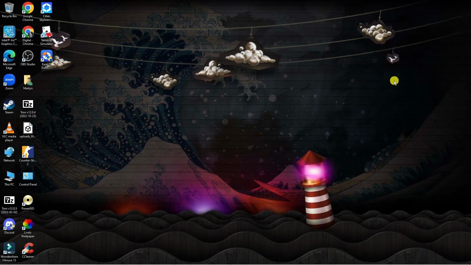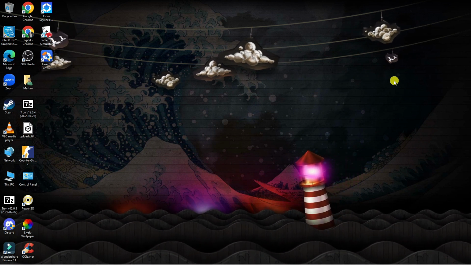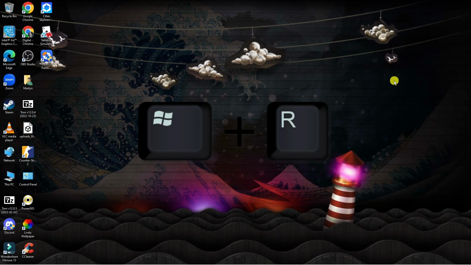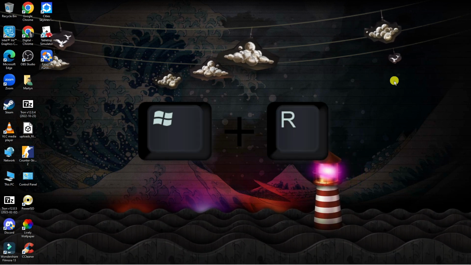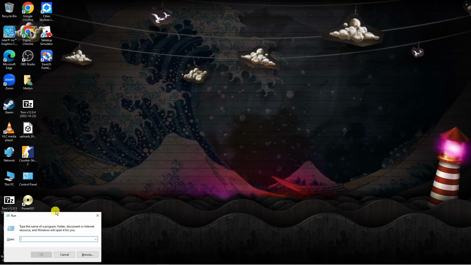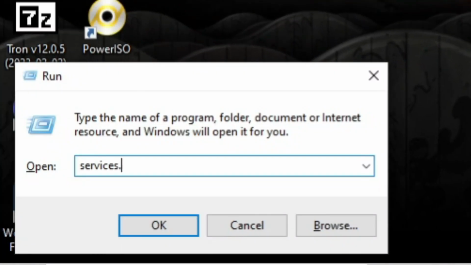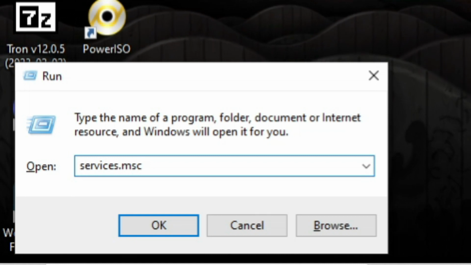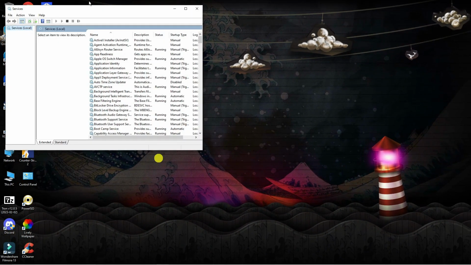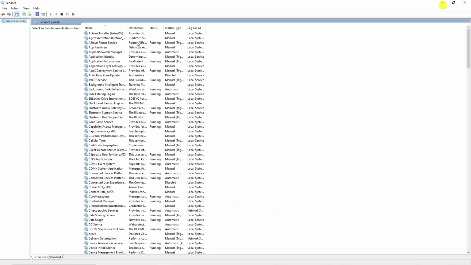So the first thing I would recommend doing in order to reduce high usage is to disable any unnecessary services. So in order to do this, what you're going to want to do is hold down the Windows key and press R on your keyboard. And what that's going to do is bring up the run box in the bottom left hand corner. Now what you're going to want to do in the run box is go ahead and type services.msc. So once you've done that, go ahead and press enter, and what that's going to do is actually load up a window like this. So I'm just going to go ahead and make this bigger for you guys so it's easier to see.